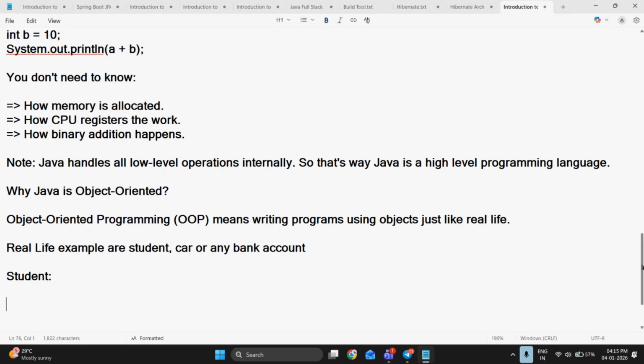For a student, we can have some properties, such as ID, name, gender, contact, and so on. It can be anything, I'm not going to mention all of them. All these are going to be called data.